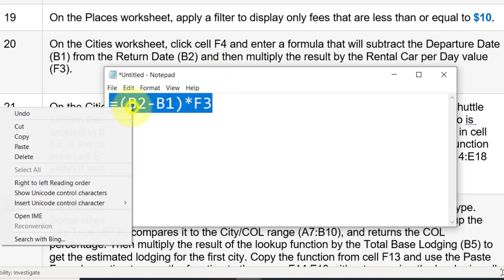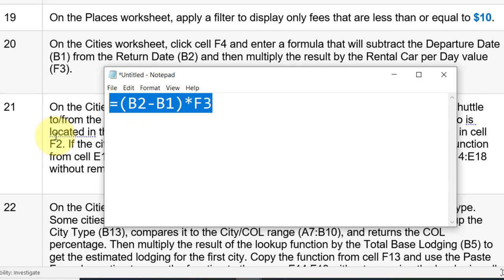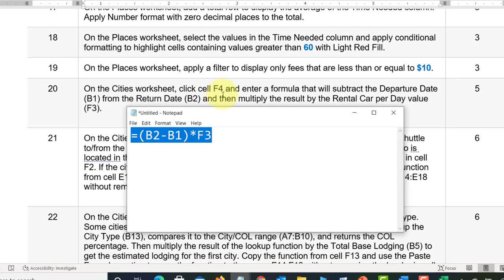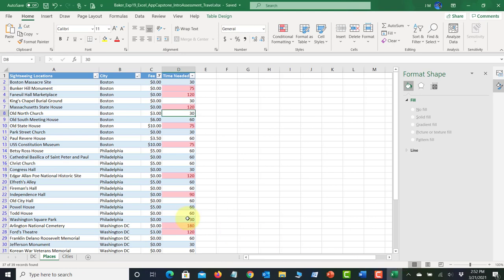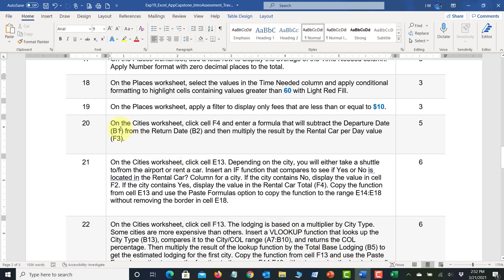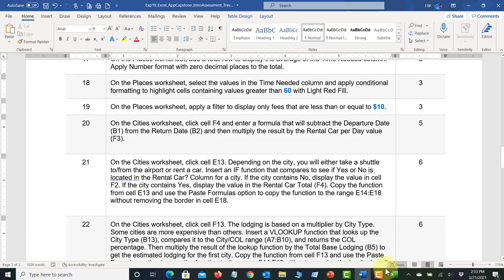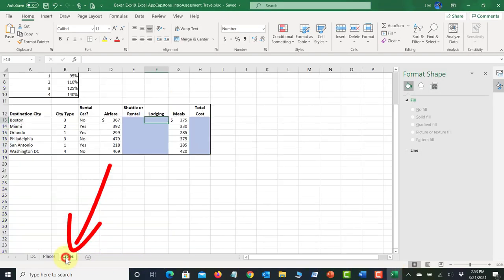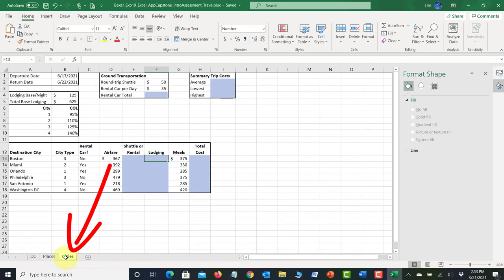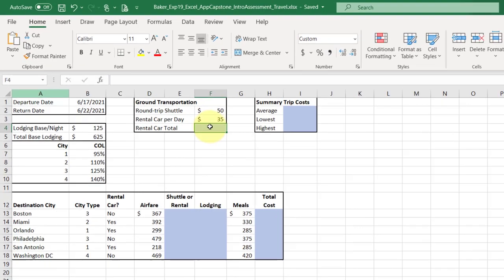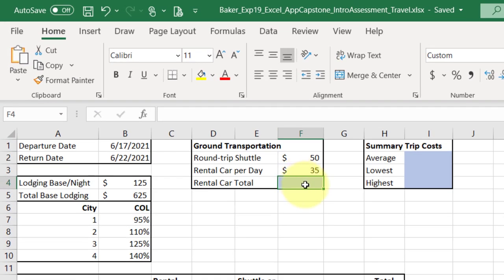Because I already thought it through, I'm going to copy that and paste it. Where do they want it? They want it in cell F4. So I'm going to go to my spreadsheet, and oh, we changed worksheets. We changed to the Cities worksheet. I need to pay attention to that. Let me scroll up a little bit, to cell F4. Let's double check. We look in the name box, at our row and our column. I'm in cell F4, and it says rental car total.